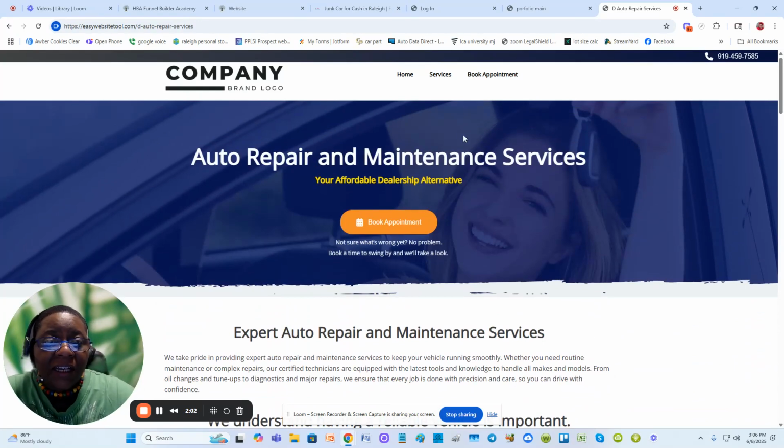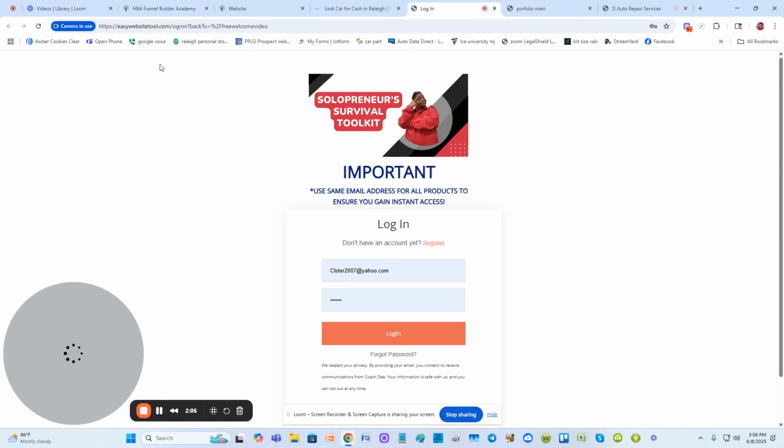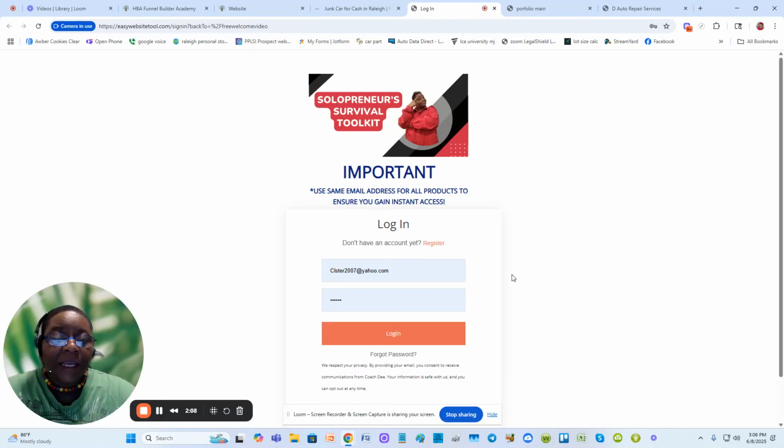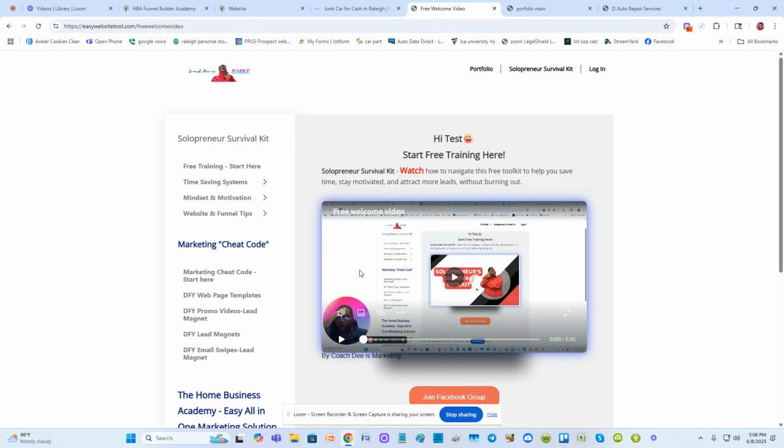Something else that I created as well, I actually created a membership site. We can create membership sites that have the login page, right? So it's password protected. A person will have to log in, boom, and then they can be in here inside of a membership site. I created this membership site using the HBA tool and using some of the templates that are inside.